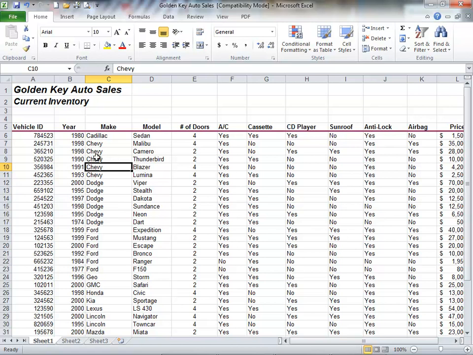Now the next thing I want to show you is filtering. Filtering is really cool. That's where you can extract certain records from a table that meet criteria. Like, I only want to see the Fords. I only want to see the four-door Chevys. I only want to see cars with a CD player. We can do that with the filter feature.